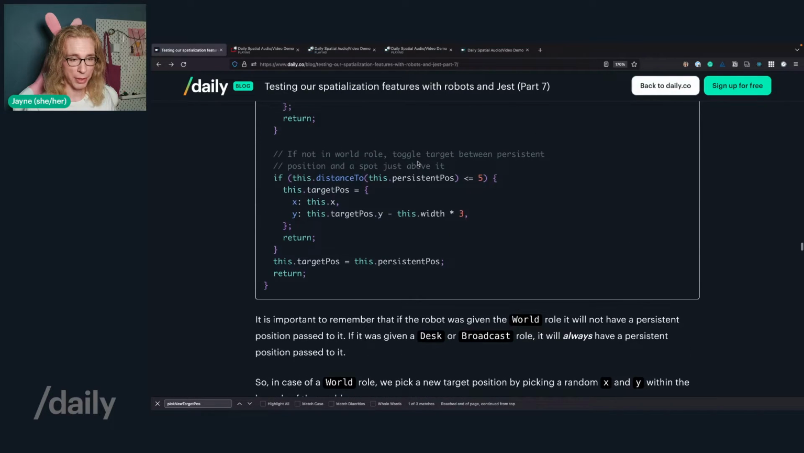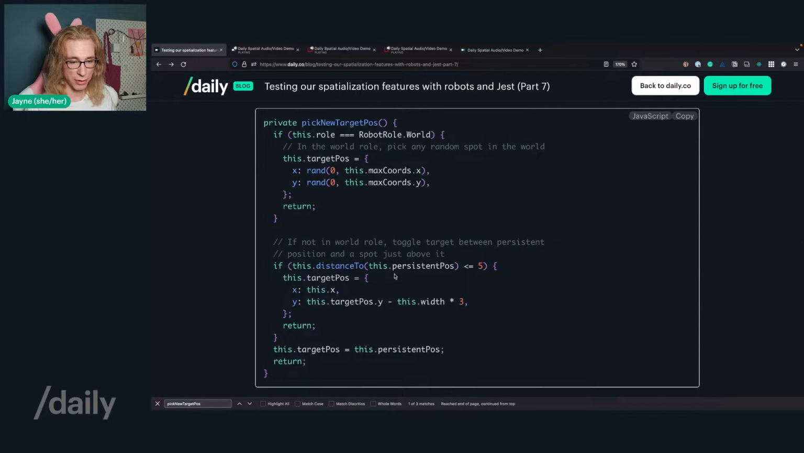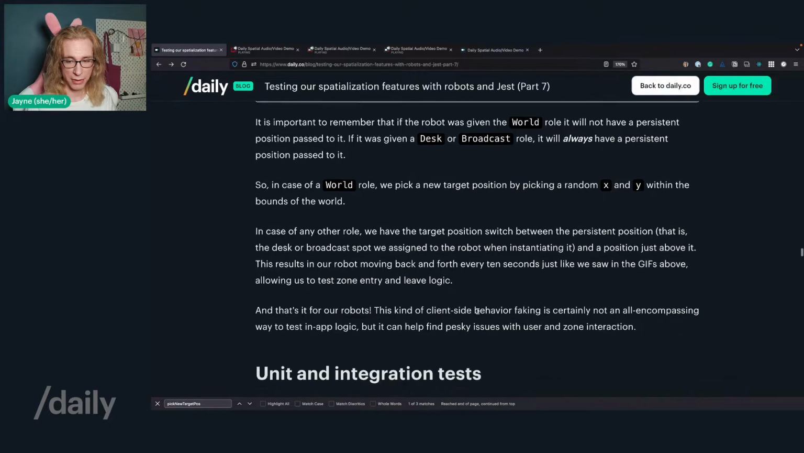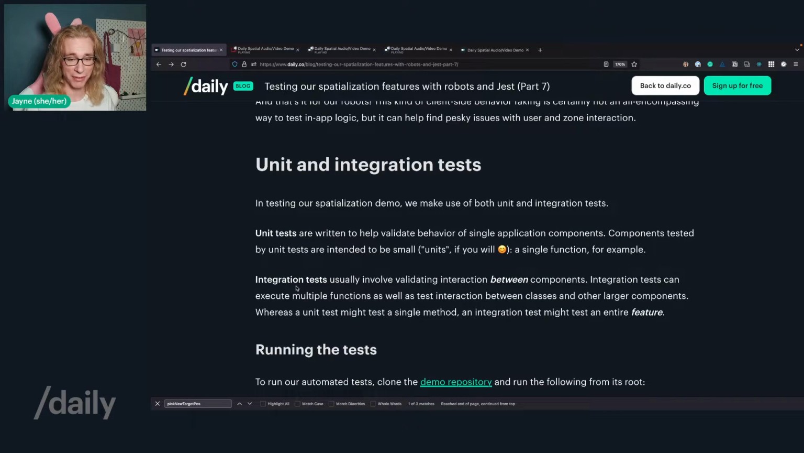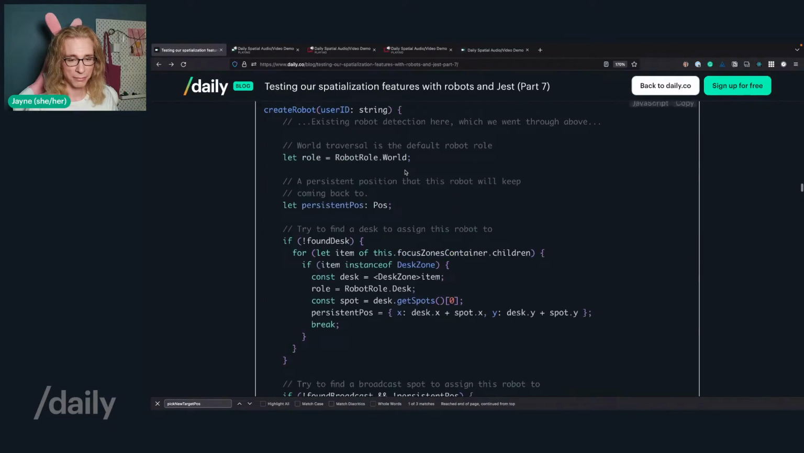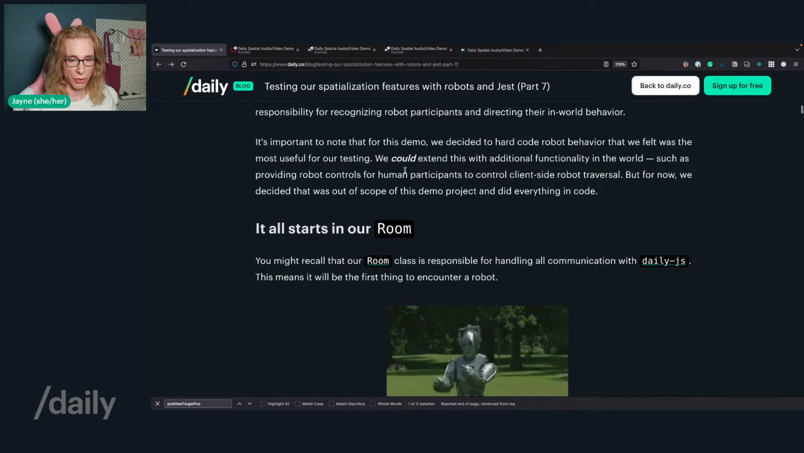Let's see, where were we? Pick new target position. Yes, we already have done that. Oh, we are going through this blog post really fast, but that's fine, I guess. So we're now into unit and integration tests. Let's see if there's a way I can show you how it looks.